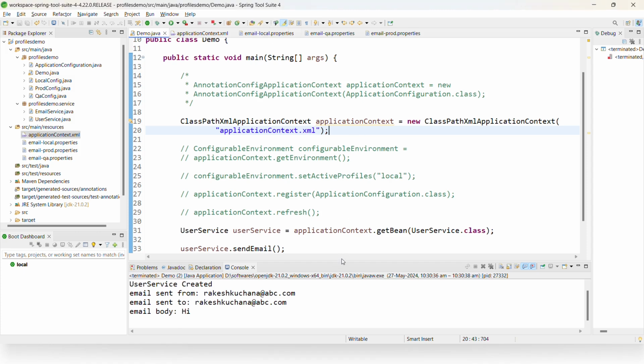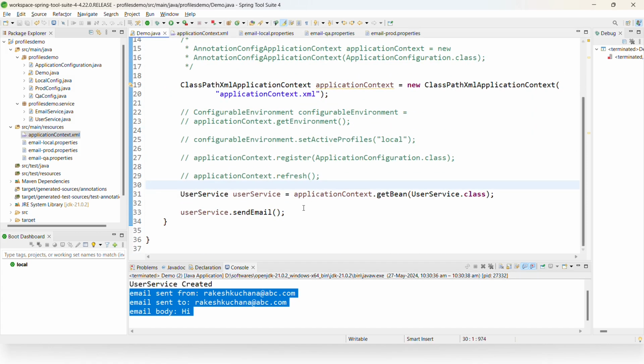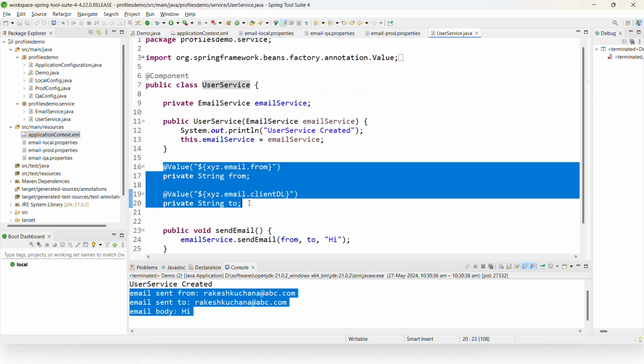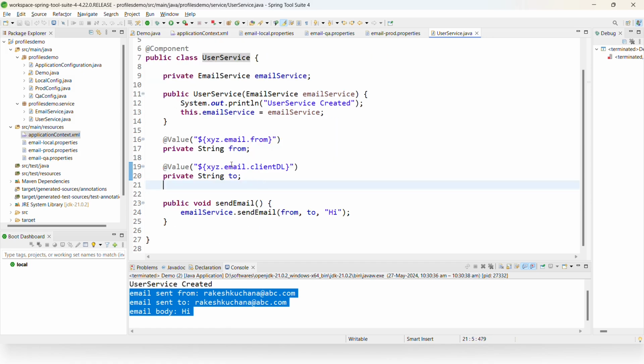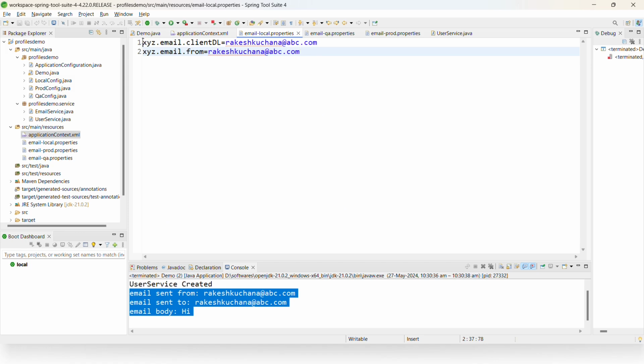What is the output we are getting? Locally configured values. So you may be wondering what this output is. Actually, for demonstration purposes, I have created a user service class. In the user service, I'm injecting the properties from the properties file. So the local key is this one only, xyz email.clientdl. We have already learned how to load properties into a Spring application.